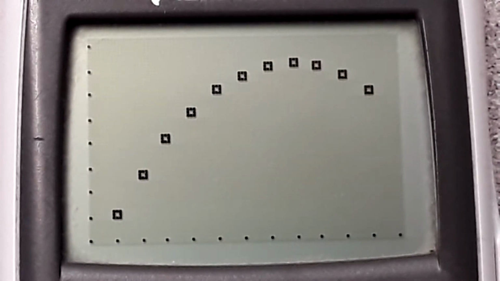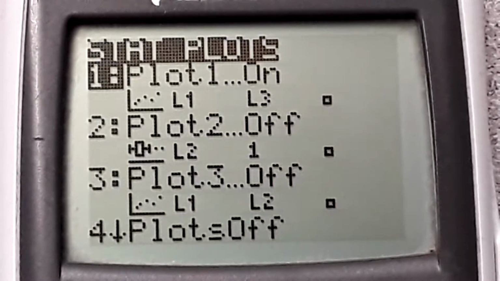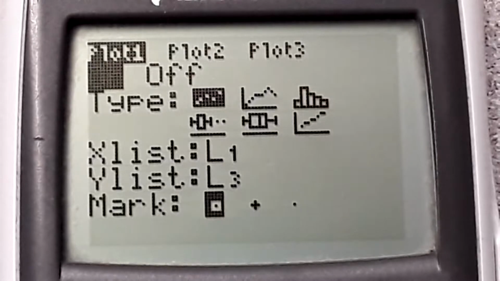Which button did you press to get that again? I hit second y equals. So second y equals, and then you hit enter, and you'll scroll down and pick the first one, and then you'll change your list. And remember, to change lists, you do second and the number. So like second 1, second 3.